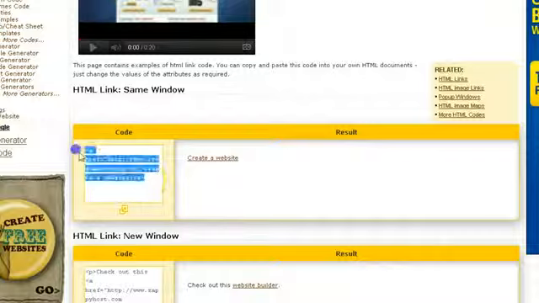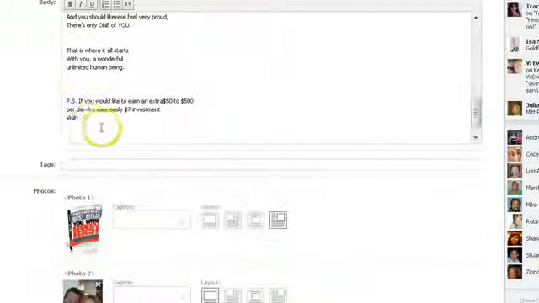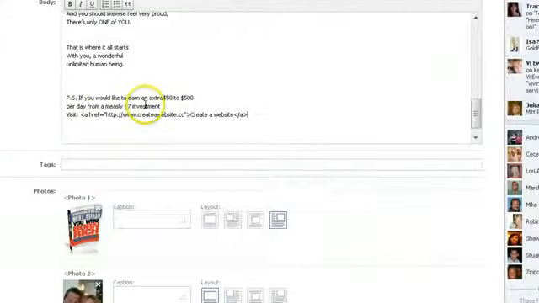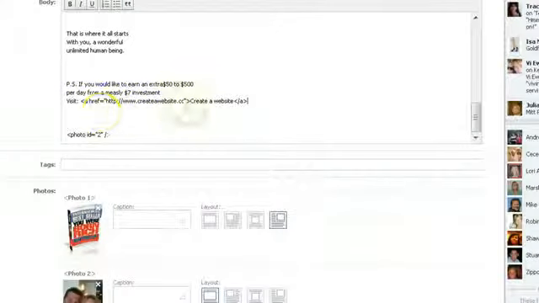So you're going to copy this code and go back over to your note. You're going to put this code in here, and instead of leaving it the code that it was created with, we're going to put in this little section right here, our website.